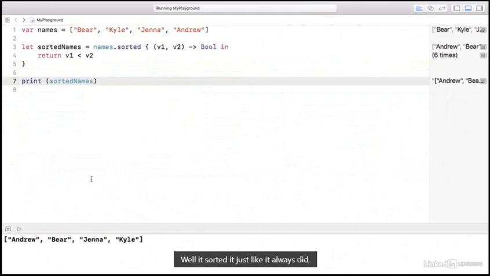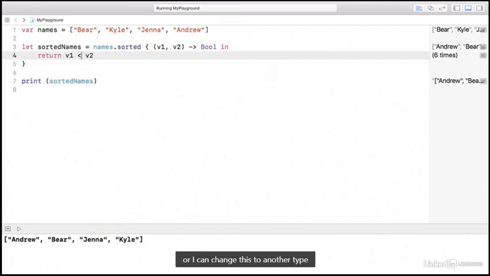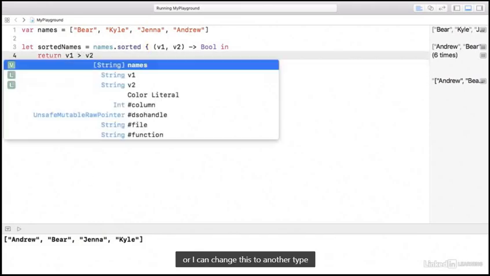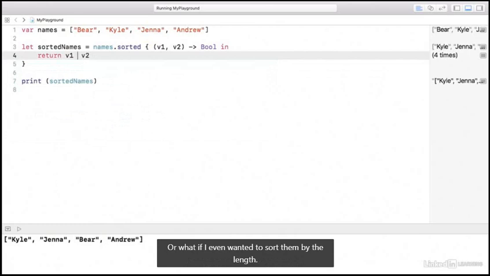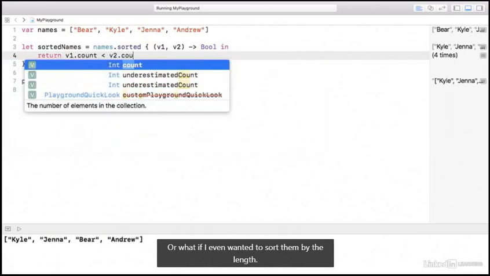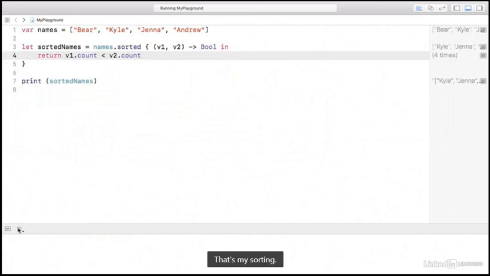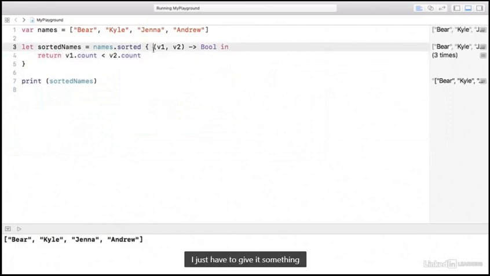Well, it sorted it just like it always did. That's no big deal. I could do the same thing with an array of ints, and that would work perfectly fine. I can pass in a closure, and it'll do all the work for me, or I could change this to another type of sorting if I want. Reverse it. Or what if I even wanted to sort them by the length? That's my sorting. Anything that returns bool is going to be fine. I just have to give it something that takes two strings and returns a bool.